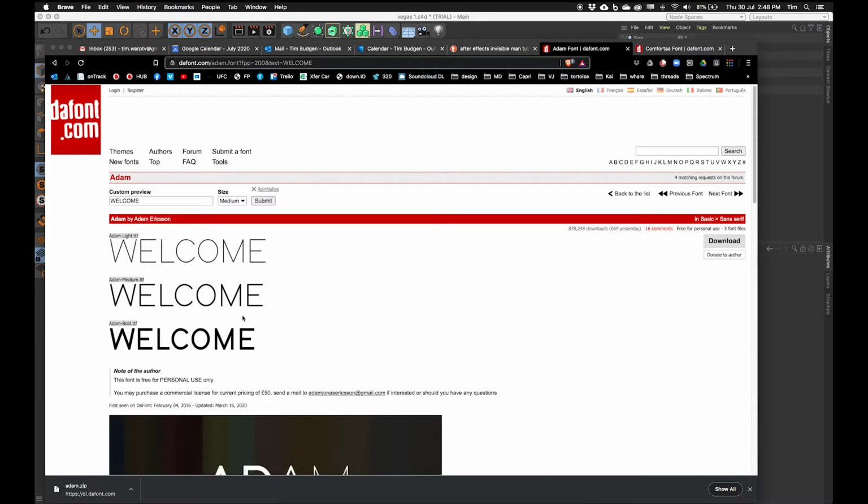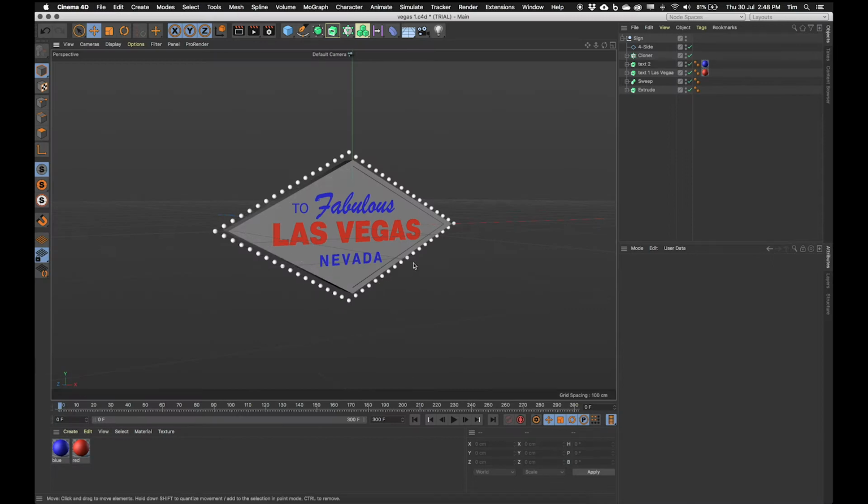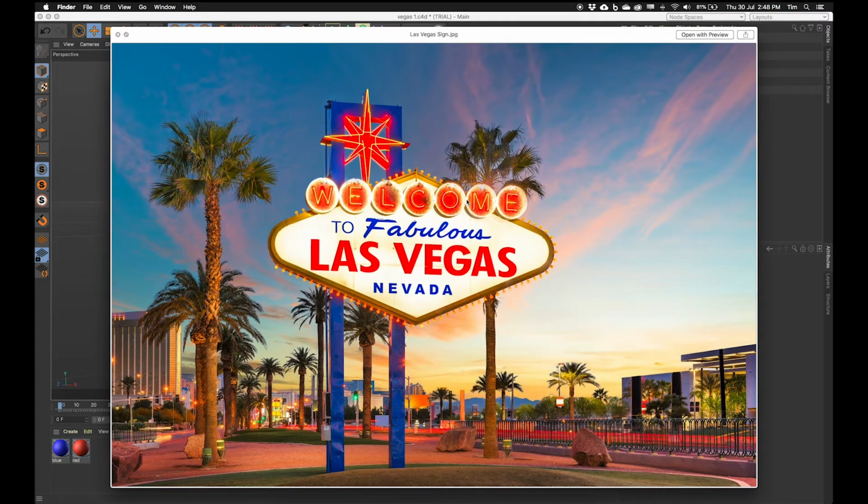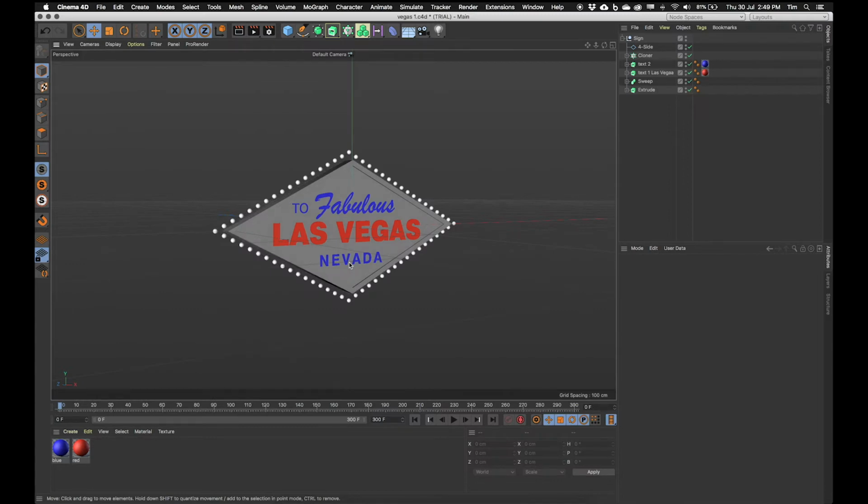This one's called Atom. This one's free. Grab it for personal use only. Check it out. I'm going to chuck it in here. So let's create some text. And what I'm going to do is I'm going to make each of these letters individually with the circle and the torus on them. So let's jump straight into that.